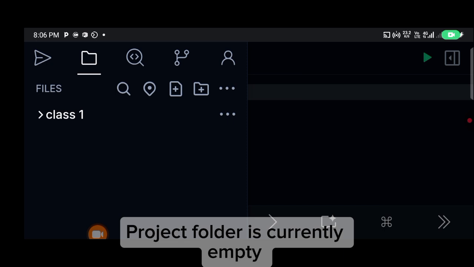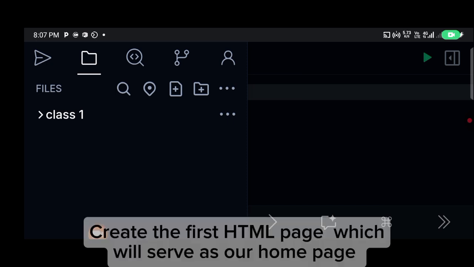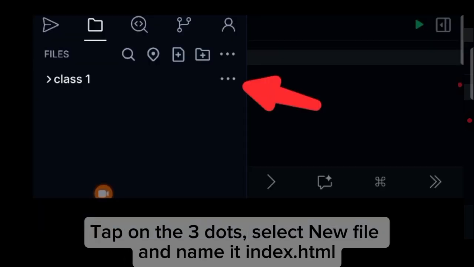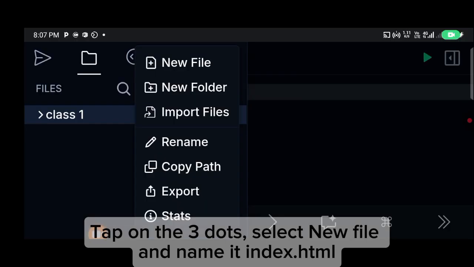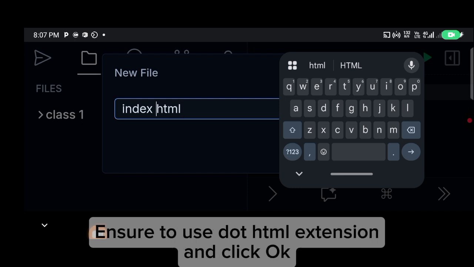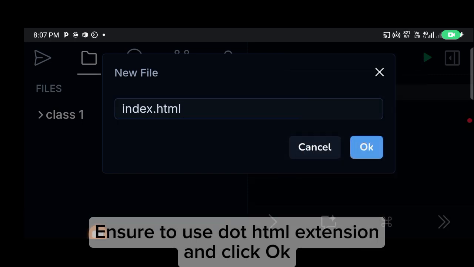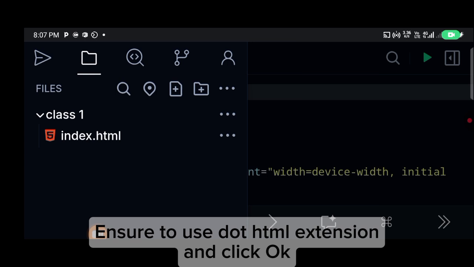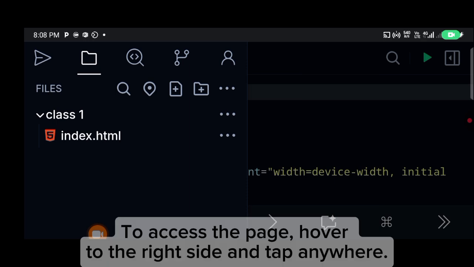The next thing we're going to create is our first HTML page, which is going to serve as a home page. From these three dots, tap them to open the menu. Click on New File. Select New File. Then name it index.html. You must make sure that your extension ends with .html. Okay. When you open the class 1 folder now, you will discover we have an HTML page inside it.